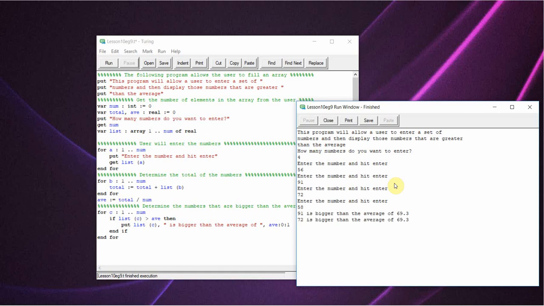It determines the total, it determines the average, and then it goes back into the array, pulls each element out and compares it to the average of 69.3. 91 is bigger than the average of 69.3. 72 is bigger than the average of 69.3.